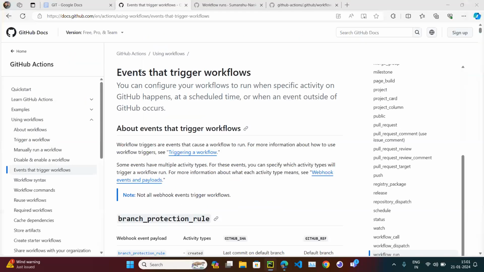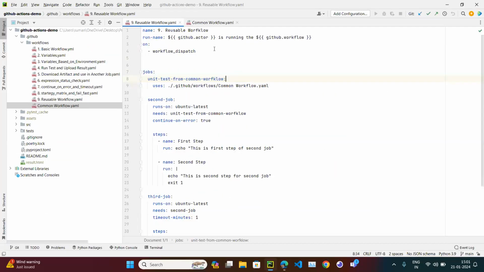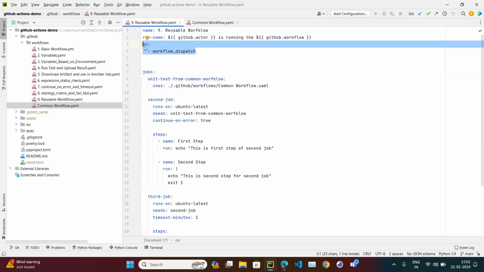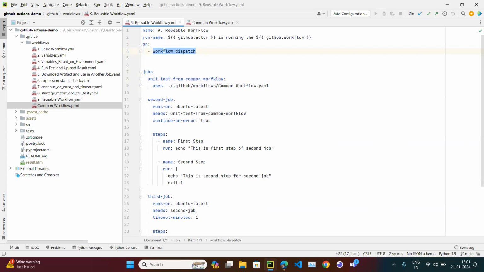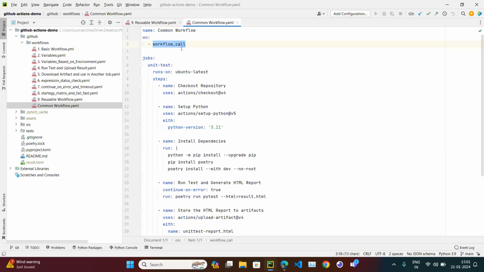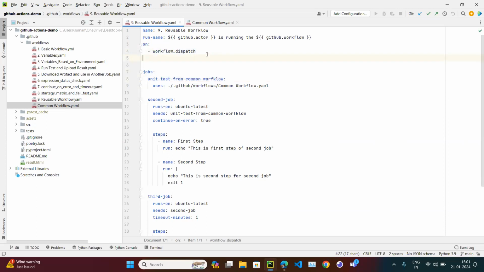So there are events that trigger the workflow. Till now we have seen one event. This on key is called an event, because it defines when the workflow is going to be triggered. Workflow dispatch means we are manually triggering the workflow, right? We already covered workflow dispatch, and we also covered workflow call. But are these the only two events? No, there are so many events.